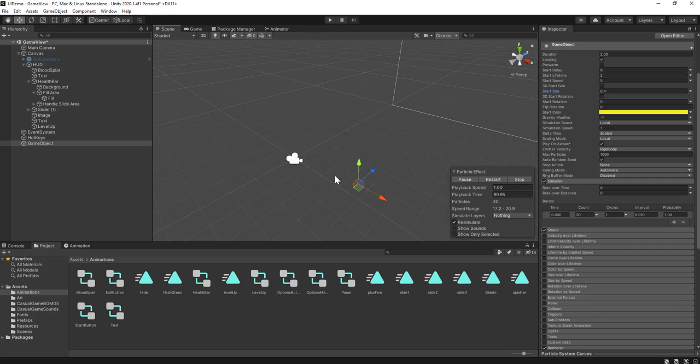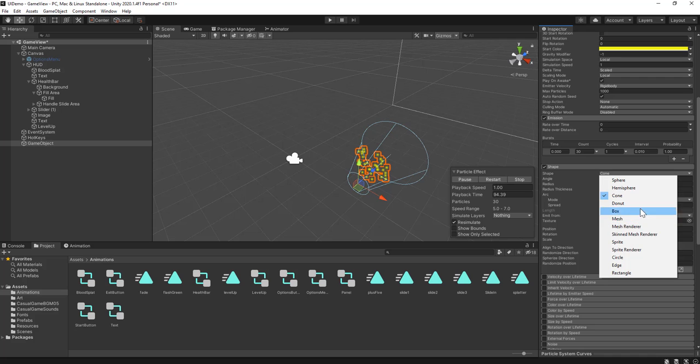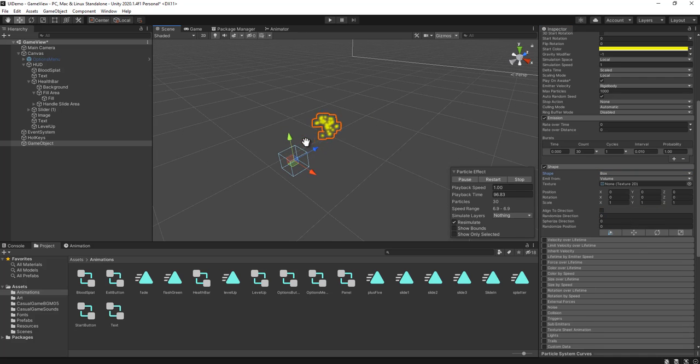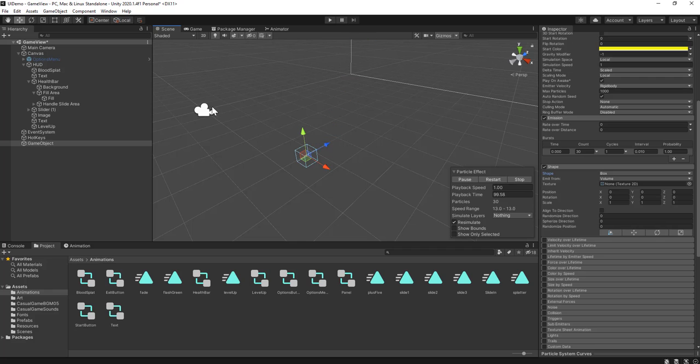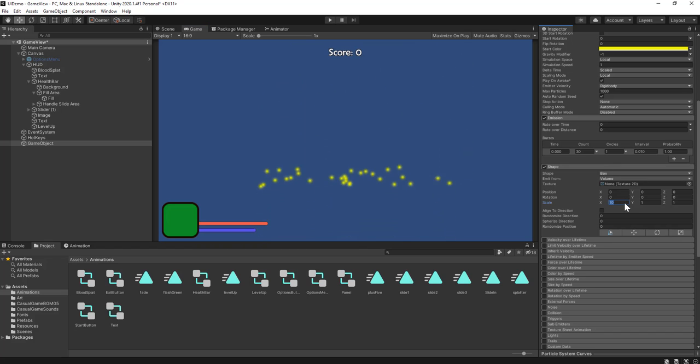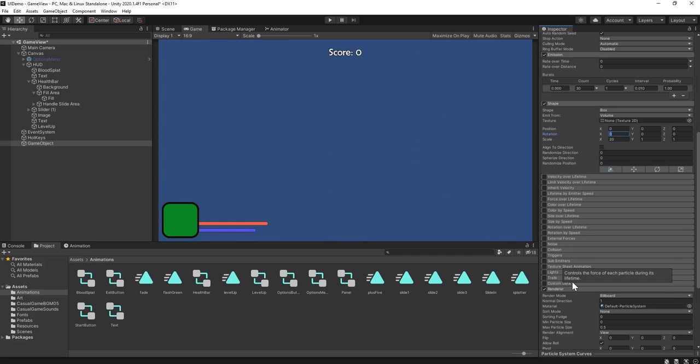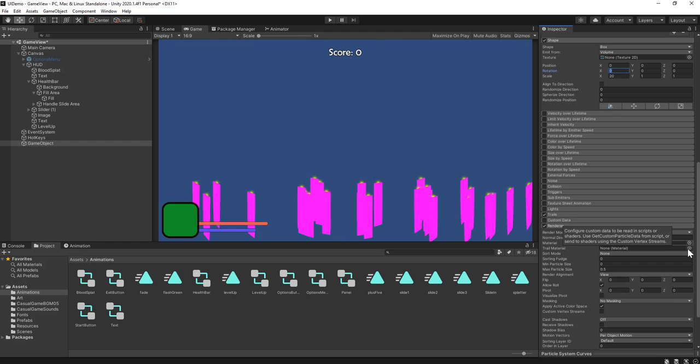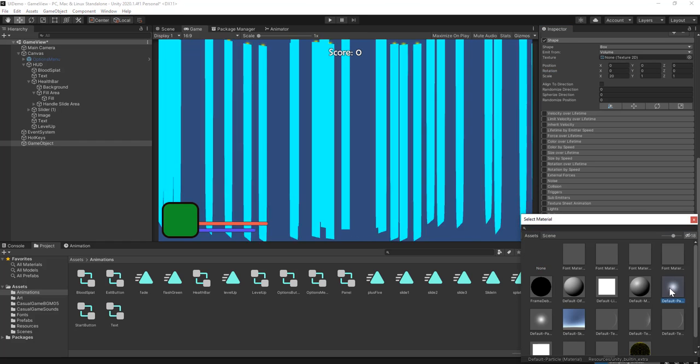And one other nice thing I like to do with having particles that are going to rise up like this is you can change your shape to a box. And you can actually have the box go long ways. So I can adjust the scale here of my X, and I want it to go all the way across the screen. And I could also add a trail. And we want to make sure to give the trail material a value as well.